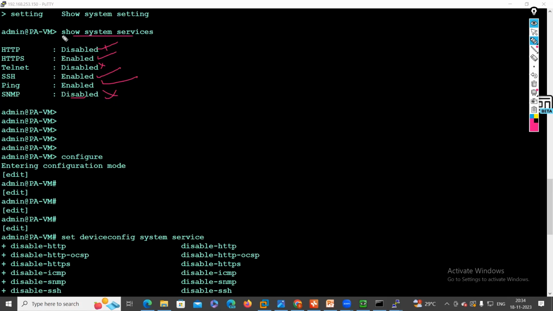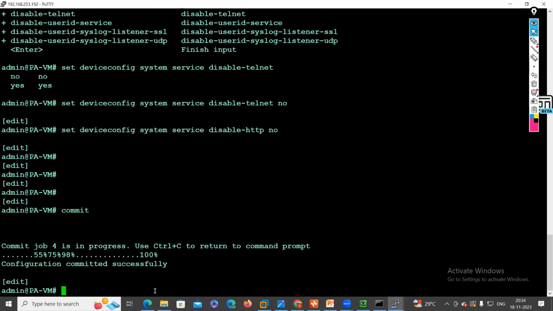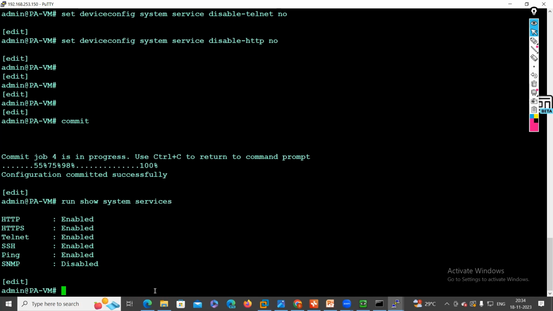So now I'm going to execute the same command. I'm going to verify what services are enabled right now. Okay, so run, I'm going to execute the show command. From the configuration mode, the operation mode command, I'm going to execute from the configuration mode. So you have to use the keyword run before the command. So system, what is the command? Services. Okay, so system services, and you can see now except SNMP, all the services are enabled. HTTP also enabled, Telnet also enabled, SSH also enabled.